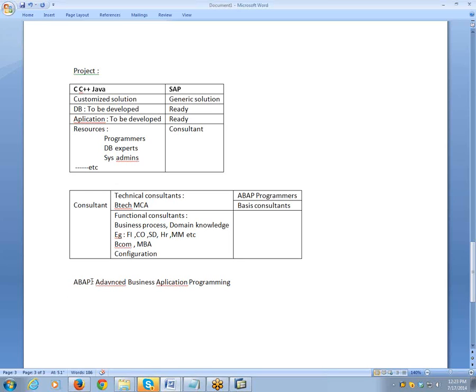For doing ABAP programming, do you need to have an engineering background or something? See, generally, I'm talking about a general scenario. Generally, if you are comfortable with programming, you can become a programmer. Let's say a BCom guy may not be comfortable with programming. He's more comfortable with the business process rather than the technical issues. But there are people who are functional consultants but not from a commerce background, and there are programmers who are not from BTech or BCA. But this is a general trend actually.